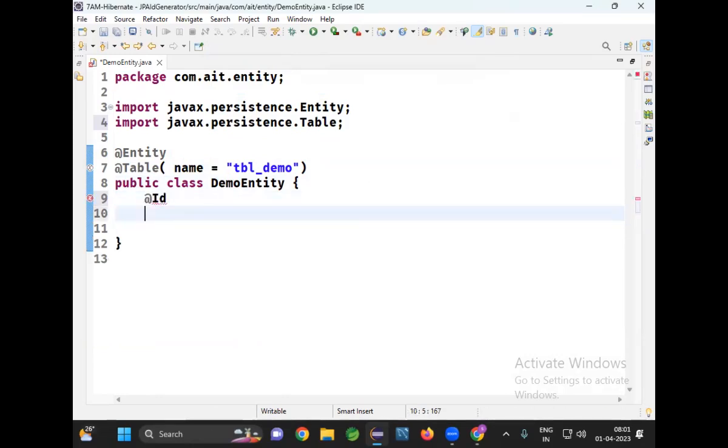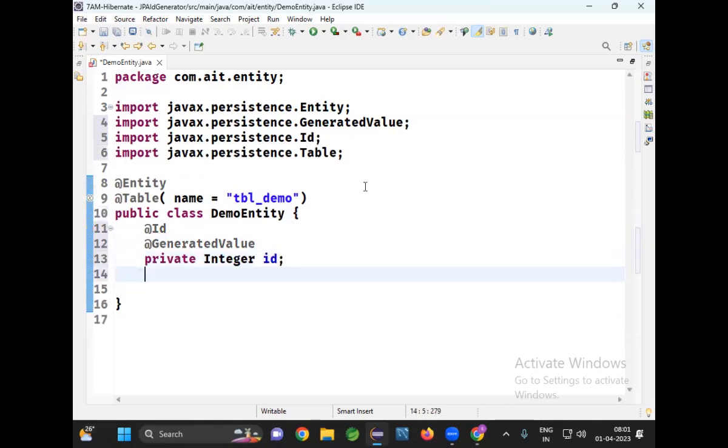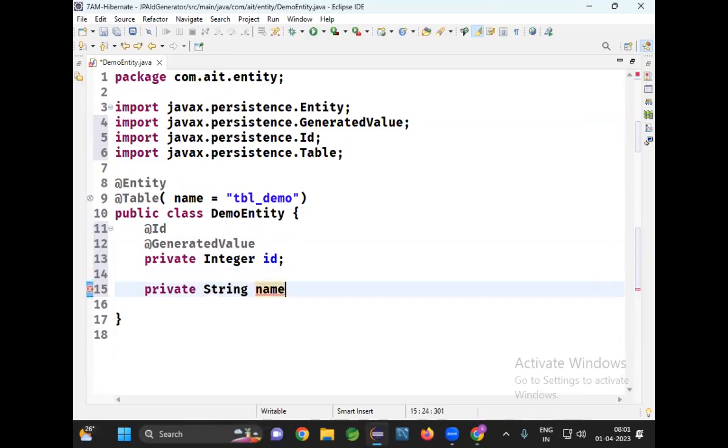@Id. @GeneratedValue. I'm not passing any strategy. Private Integer id. My variable name is id. Private String name. ID and name. Only two variables I took.